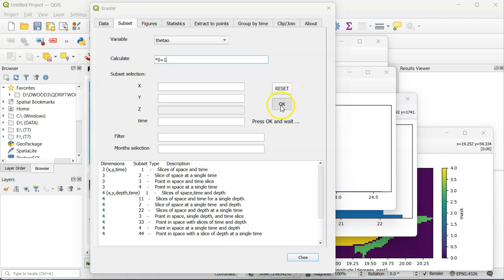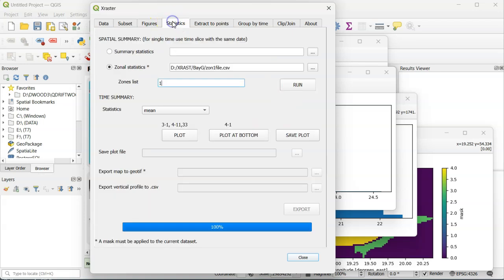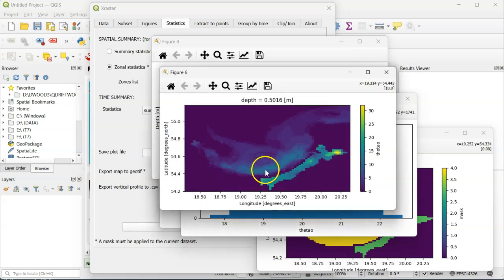We click OK and go to Statistics. We select Sum and click Plot. We obtain a map showing the number of days with temperatures above 22 degrees during the year 2024. The most days with temperatures above 22 degrees occurred in the Vistula Lagoon, with over 30 days. In the open waters of the bay, the values were up to 10 days. In the internal waters of the Bay of Puck, there were a maximum of 7 such days.